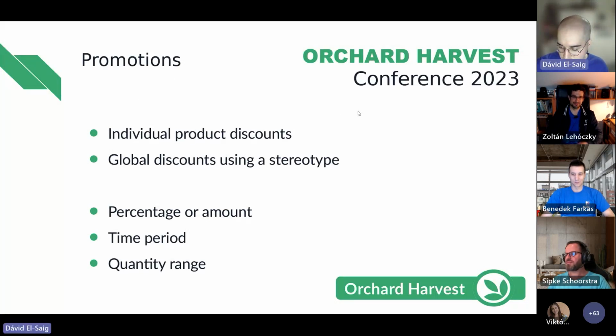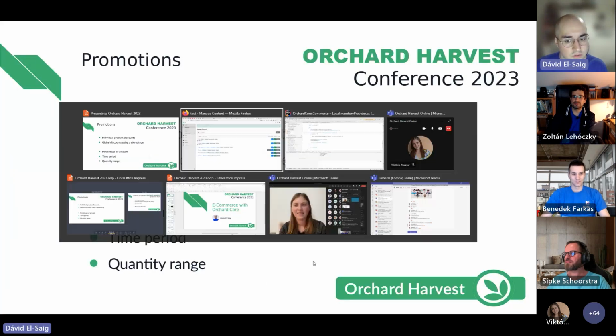Other features, promotions, where you can set up discounts using the discount part. This can be either attached to an individual product, or even globally to a content, this separate content type. And I will show this in a moment. And you can set up a time period or range to make sure that it only matches certain orders.